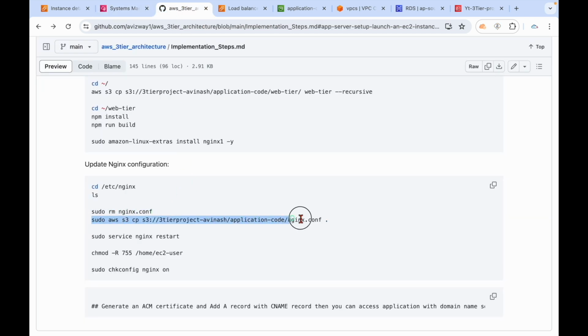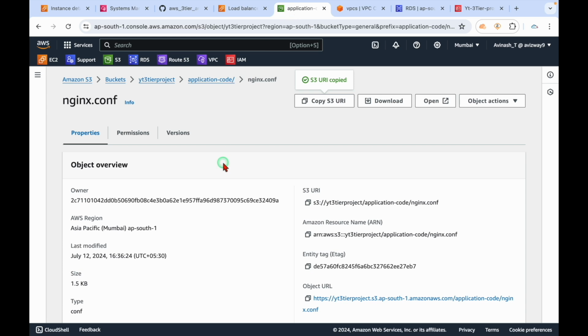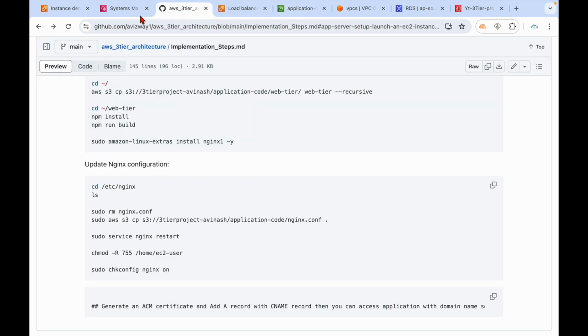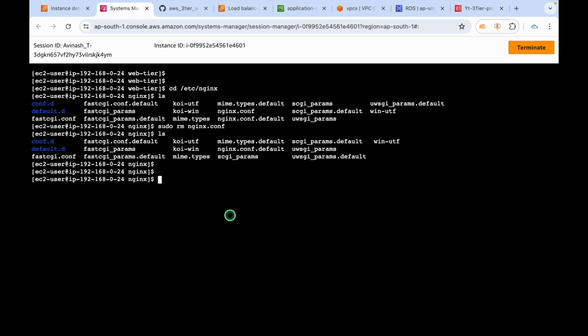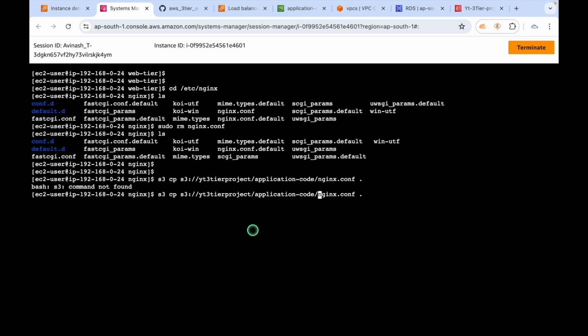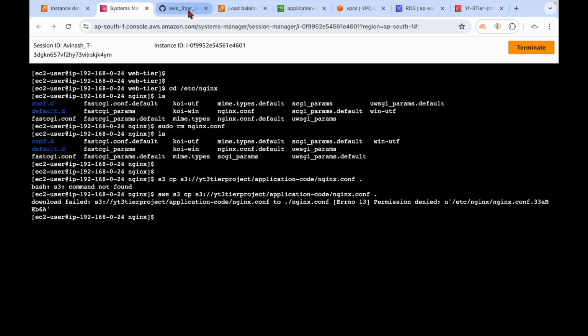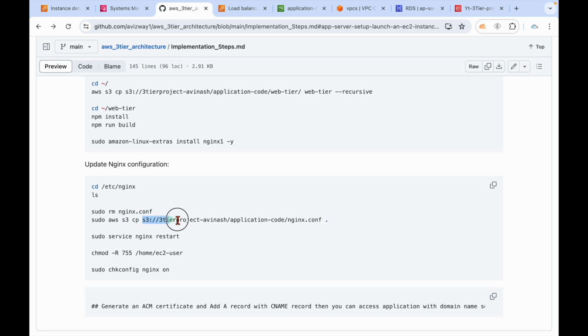And then whatever nginx.conf file we have, we have to download that to the current location. For that, S3 cp, then the source path, then space dot. It should be AWS space S3, not just S3. So you can simply use this command and replace it with your bucket name, and you can run this command.